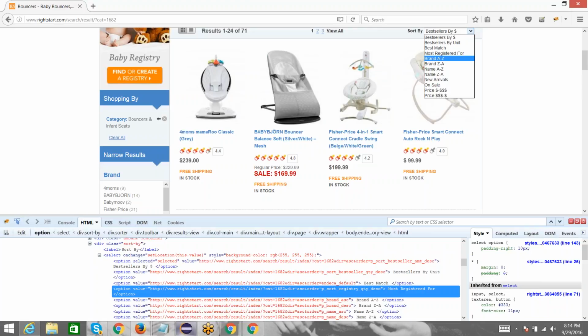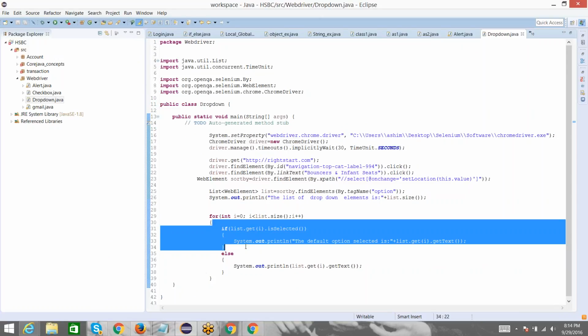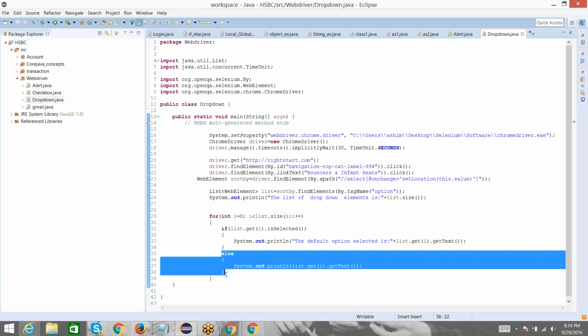So in the else part also, we need to display the element, like list.get(i).getText(). For that particular ith one, the second option, I want to display the text belonging to the second. Like that, each and every one. Basically, it checks whether the default is selected or not. If it is selected, this statement is executed. If it is not selected, then this statement is executed. So from the if statement, the default is being selected, and from the else part, after that default option, everything else is being selected.